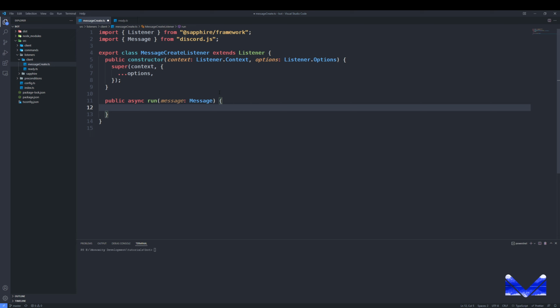Alright, so that's all the errors gone. Now, I'm going to ignore if it's a DM, so if there's no message.guild, or if the message author is a bot, we'll just simply return and we won't proceed any further. But now we will add data to show our message count.